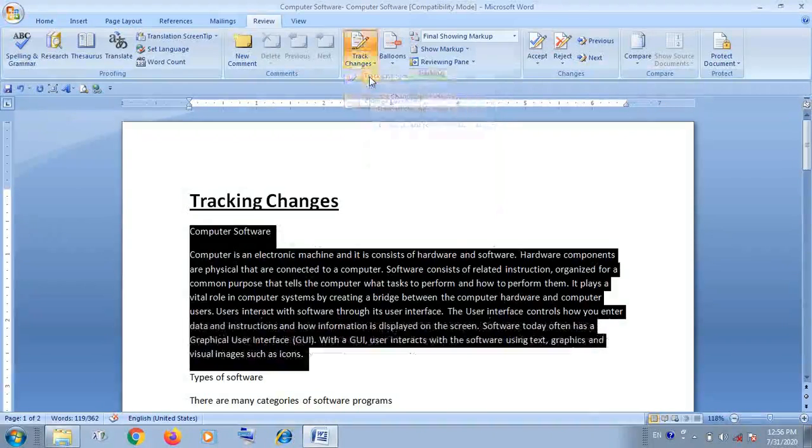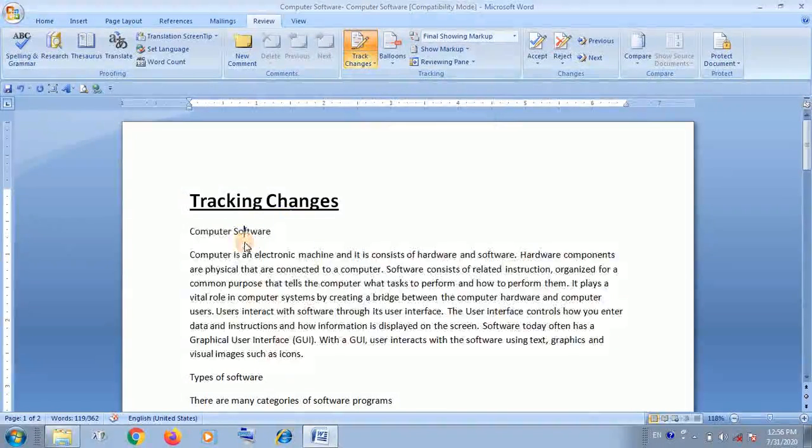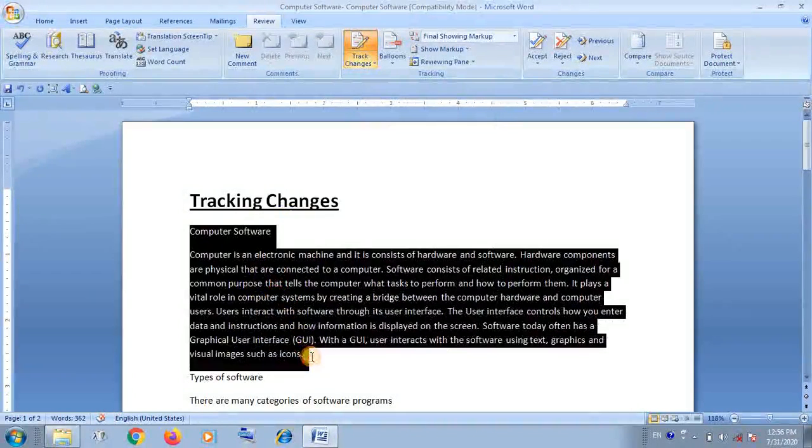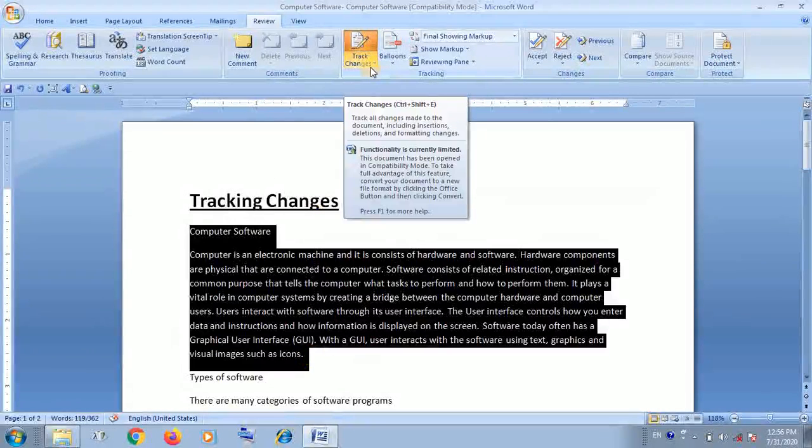Firstly, apply. देखो कैसे करना है. See here, I have clicked here to apply. Tracking changes is on here. Here is written, you can read it: track changes made to document including the insertion, deletion, formatting changes. It means three things are the main thing.